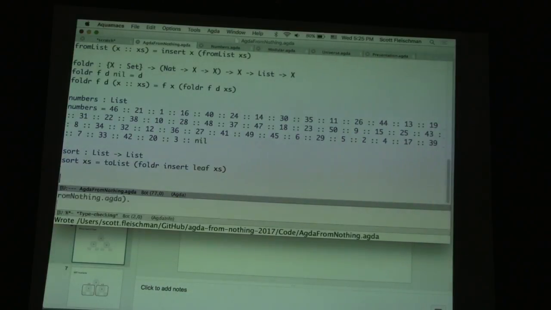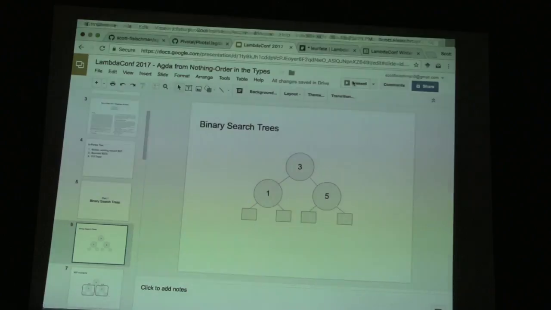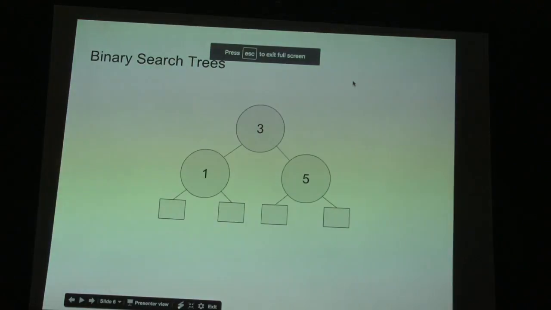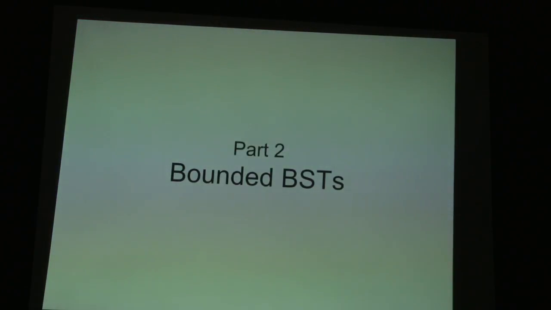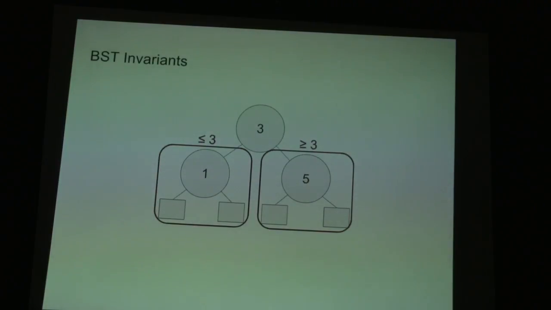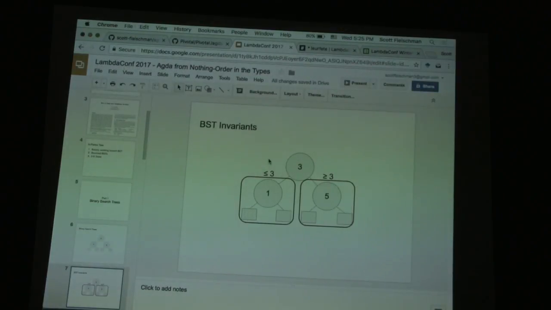All right, so now that ends part 1. Now for part 2, which is sort of the meat of what I want to show you. I want you to come away with at least some understanding of what's going on here, and I realize that it can be a little tricky to get your mind around. All right, so we're going to put bounds on our binary search trees. That's going to enforce this invariant. So I'm going to show you that we can't construct a tree where this doesn't hold.